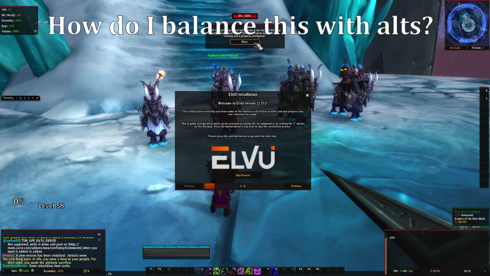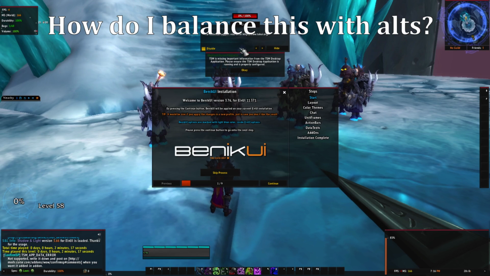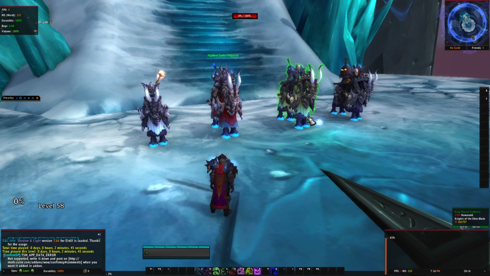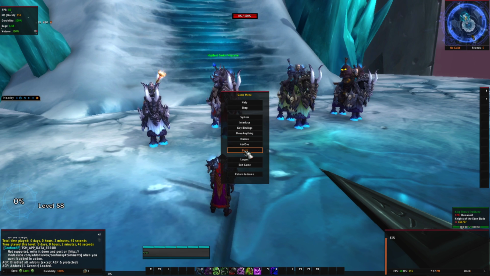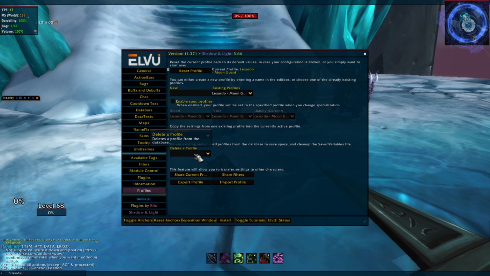And the fourth question is, how do I balance this UI with alts? Each time I make a new character, I do a one-time setup and then leave it alone, thanks to profiles and such. This includes setting up my spec with action bar profiles, which I'll go over in the next video. In the background, I've got a view on what setting up a new alt looks like.